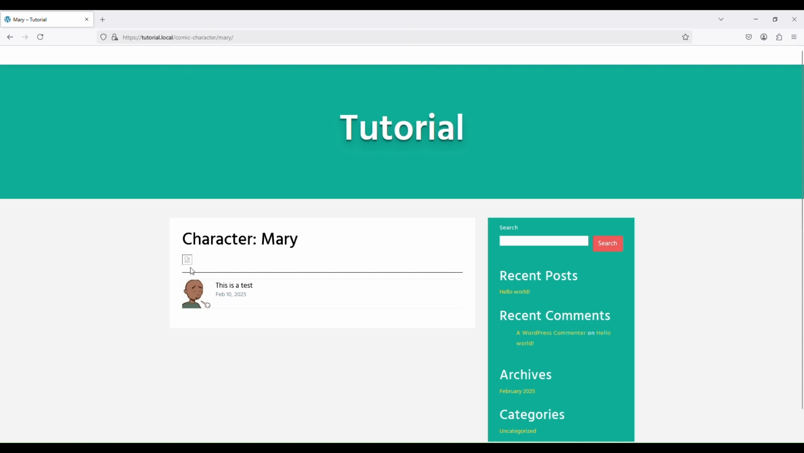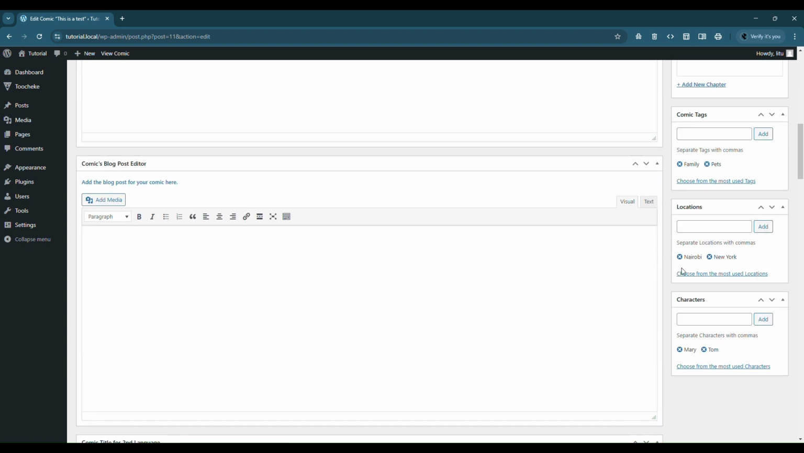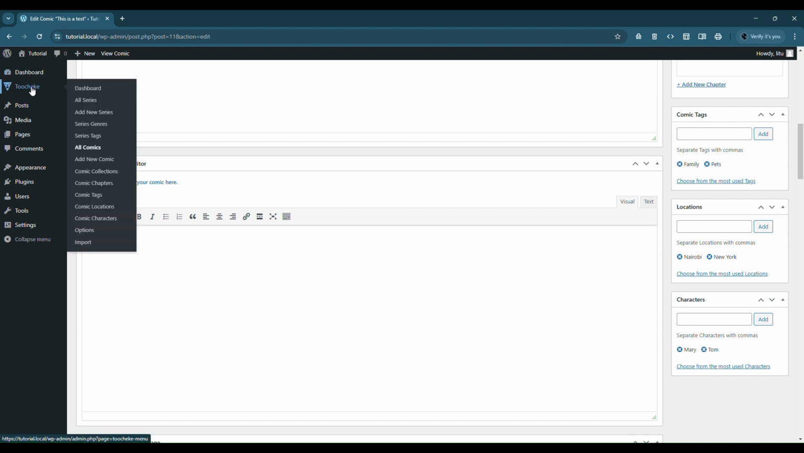But you will notice that the image is missing as well as the description. The only reason that's happening is because we have added it from this edit screen. So if you add a character using this method, you will also have to go back and edit the character and add in the description as well as the image. So let's just do that here.